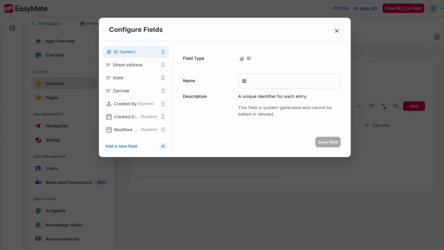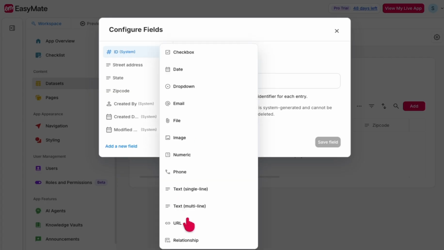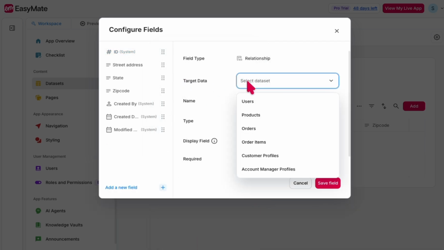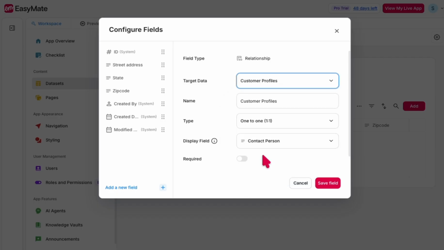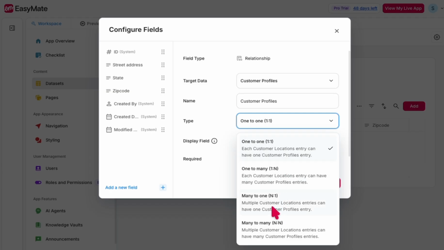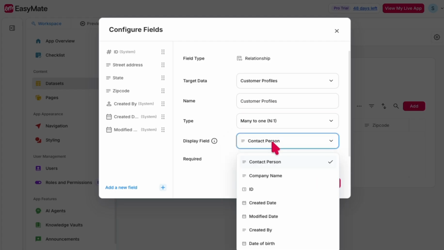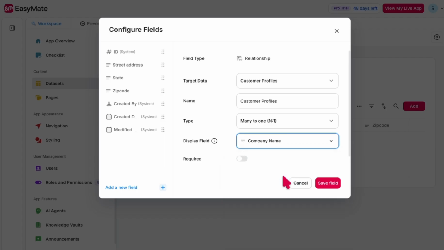Next, we'll link each address to the right customer. Click Add New Field again and choose Relationship as the field type. For target data, select Customer Profiles. That's the dataset you want to link to. Because one customer can have multiple addresses, we'll choose Many to One, meaning many addresses in this dataset can connect to one customer in the customer profiles. Now choose which customer info to display, like their company name, so it's clear which address belongs to whom. Click Save Field, and you're done!